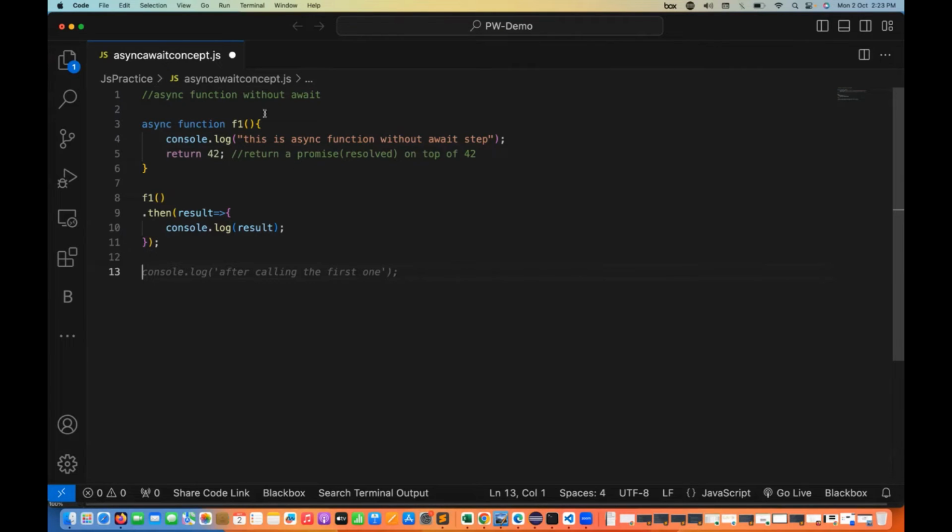Then I'm going to create one async function with an error. What if a function is giving me the error? So let's create one async function without await, but with error. It means it will return me a rejected promise.